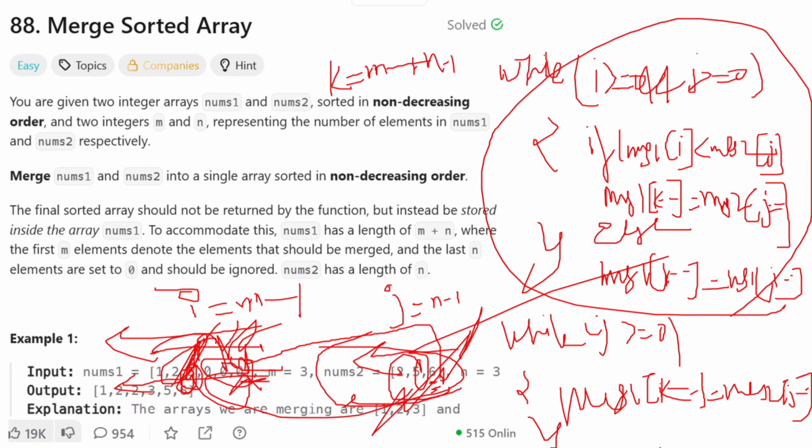to copy the elements of nums1, because we are adding the elements in nums1 array itself. So why copy nums1 elements into nums1 again? The sorted nums1 elements are already present in nums1. So there is no use of writing another while condition to copy the elements of nums1 into nums1. So this is our logic. Now let's try to code for this logic.